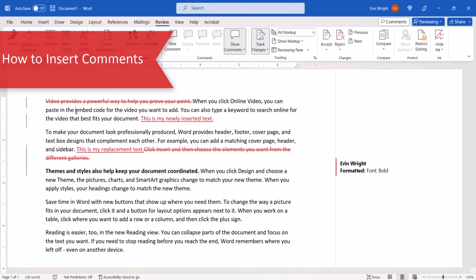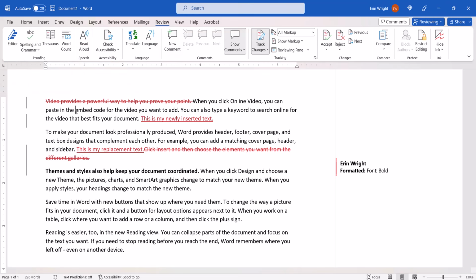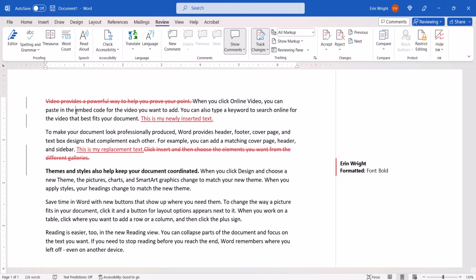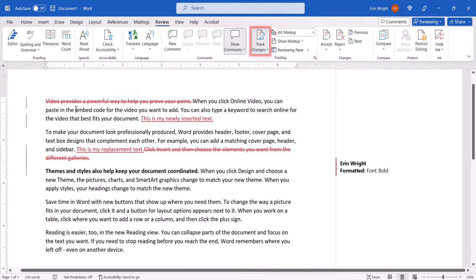This section covers the basics of using modern comments in Word. For a more in-depth look, please see my previous tutorial, How to Use Comments in Microsoft Word. Note that you can use the comment tool with track changes turned on or turned off.